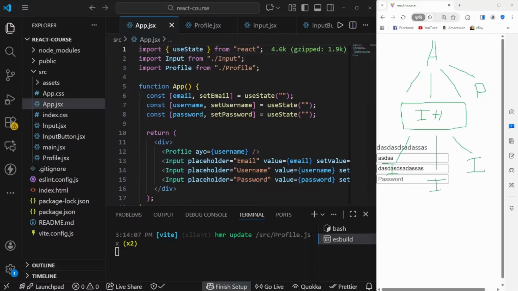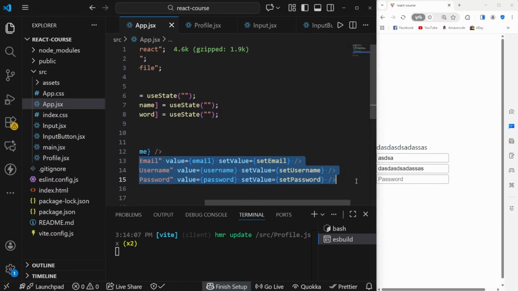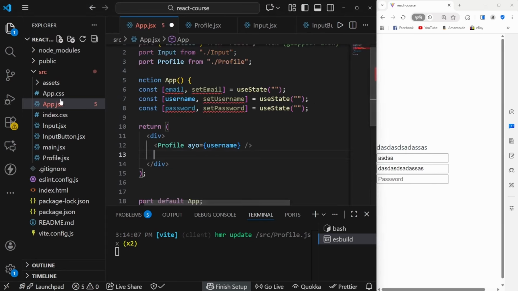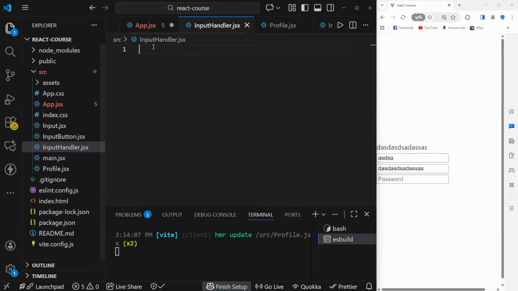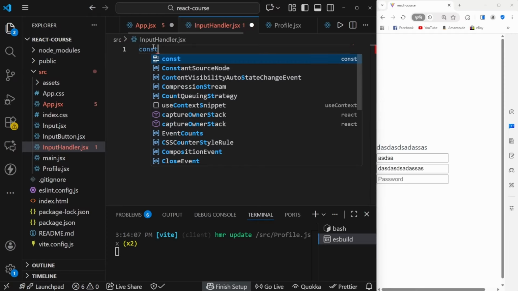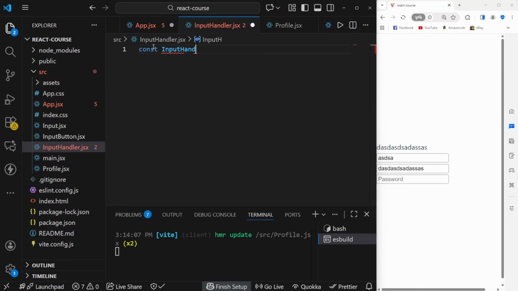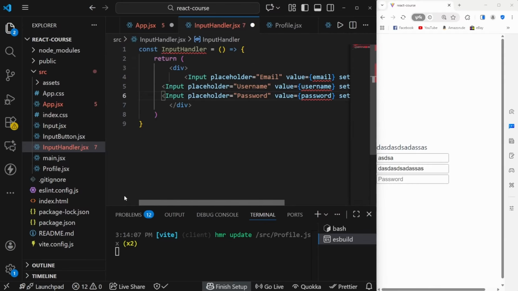So let me show you how this looks in a real app. We're just going to remove those input fields like so. And we're going to replace that one with an input handler. We don't have this input handler yet, so we can just say input handler.jsx. So this is just another component again, because everything in React is a component essentially. So const input handler is going to be equal to an arrow function again, and we're just going to return a div. And instead of this div, we are just going to have our input fields right here.